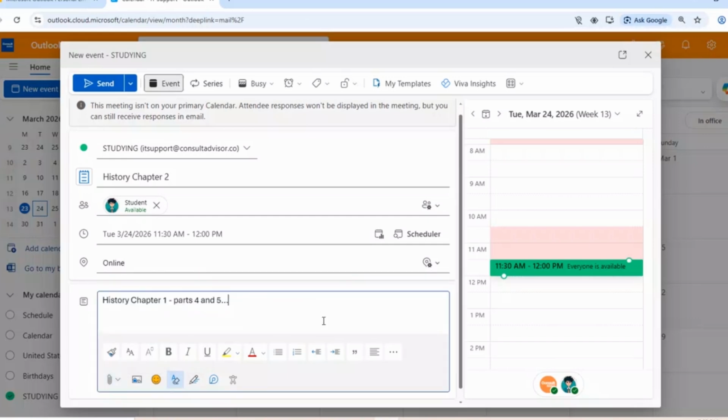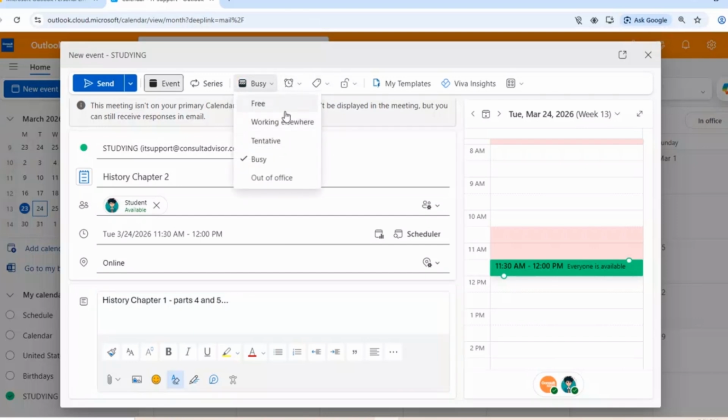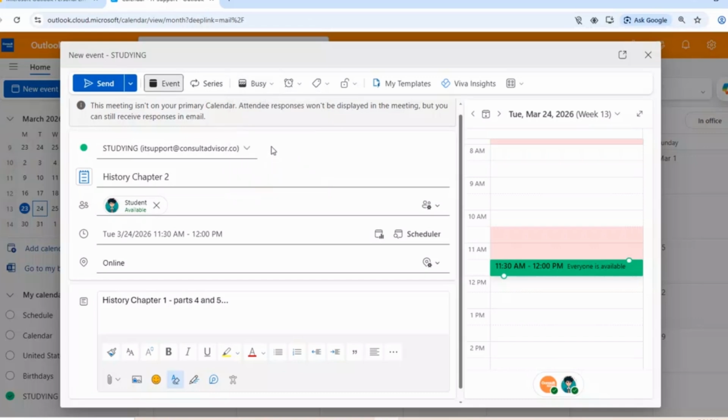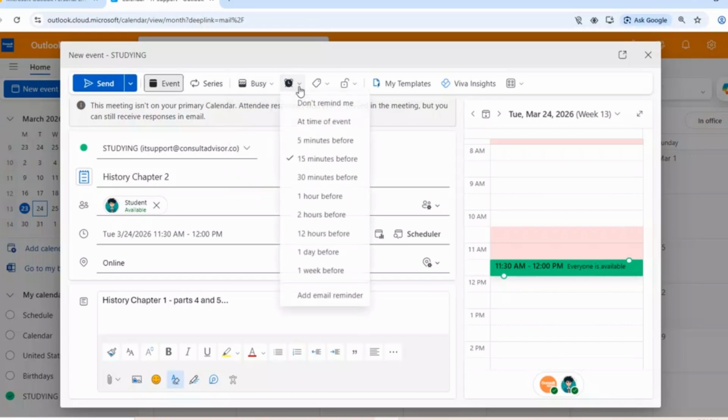At the top of the event window we also have more options. Click on this icon to choose how to appear to others, such as free or busy or working elsewhere. I'll keep it busy. Click on this clock icon to set a reminder for the event. Choose the time you want. For this example I will choose 1 hour before.